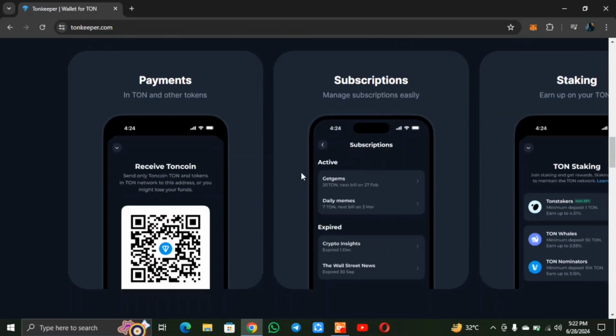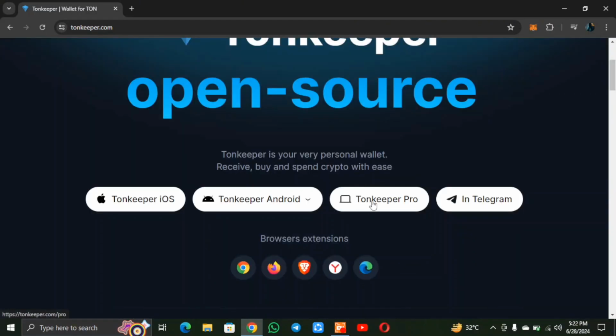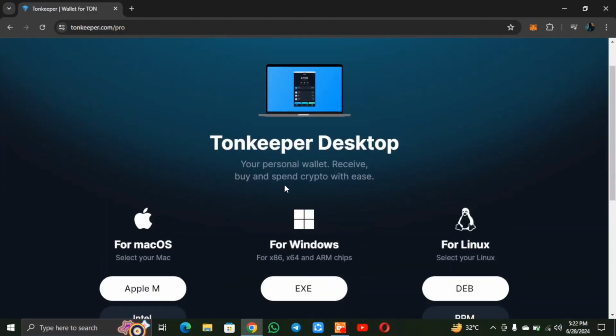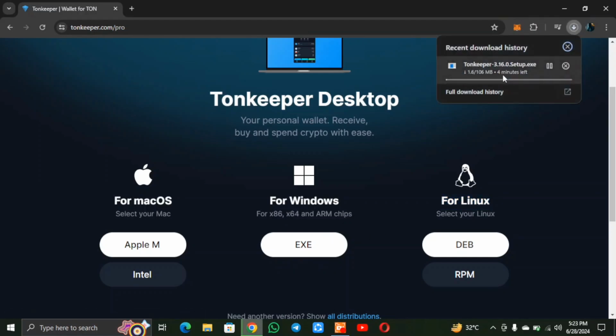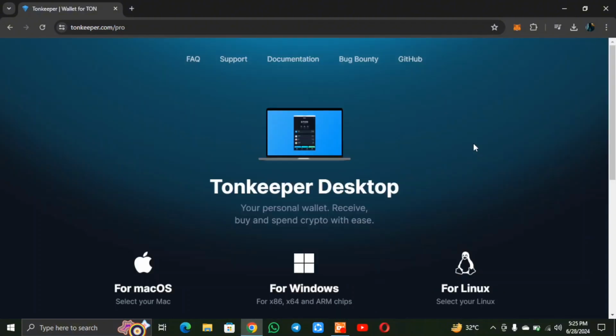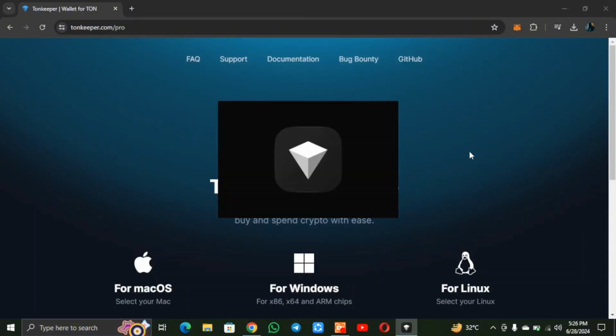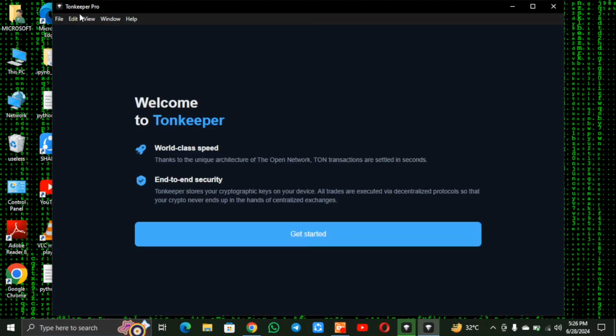You can see some screenshots. I'll download it for PC, so Tonkeeper Pro. For Apple, here is a link; for Windows, here is a link. If you use Linux, this is your link. Okay, so I'll download my file. Here is my file processing for downloading. It's approximately a 106 MB file. You can see the Tonkeeper wallet setup is running. After some time, you can see Tonkeeper Pro has downloaded completely.